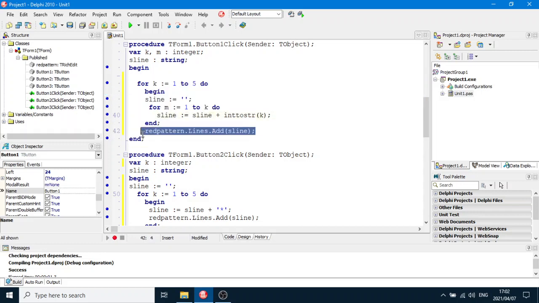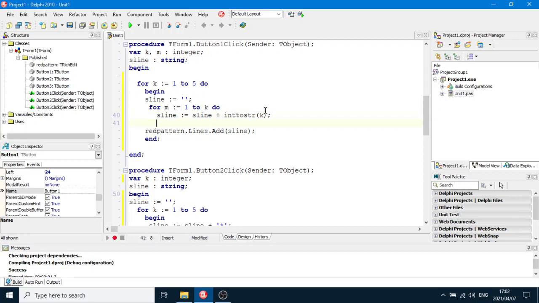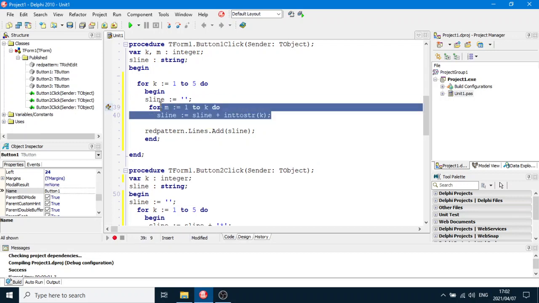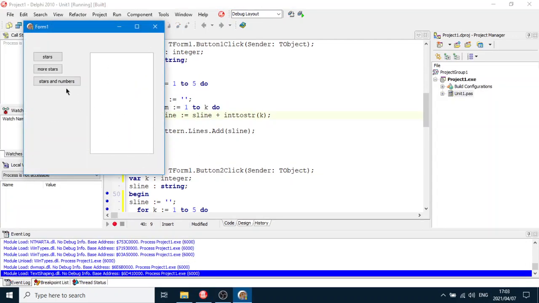This richedit.lines.add needs to be part of the outside for loop. There. So that for loop is only doing one thing, so I don't have begin and end around S line there. What happens when I run it? So there we go, there's the 1, 2, 3, 4, and 5.